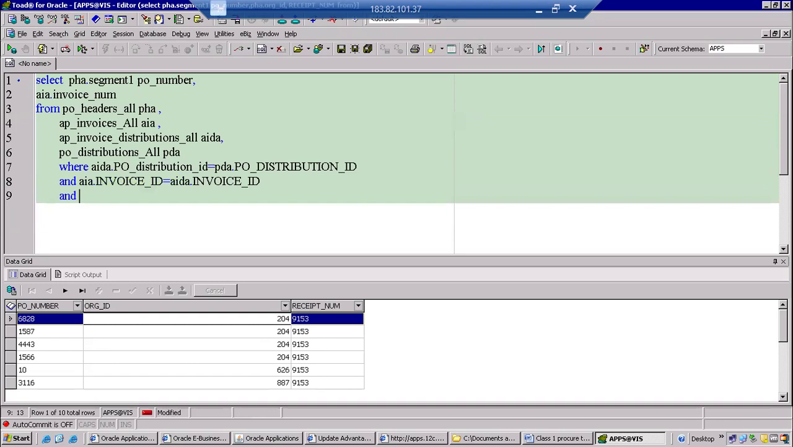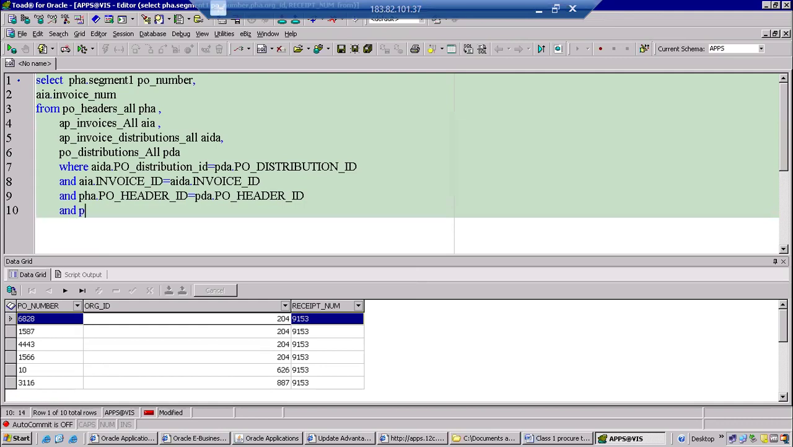Next, what text? Join between PO header table and then PO distribution table. Tell me, first table primary key, PHA dot PO header ID is equivalent to... correct. Little confusing, right? All this. But if you practice one or two times, then confusion will go. Mostly by evening, you will be all right with all these joins.